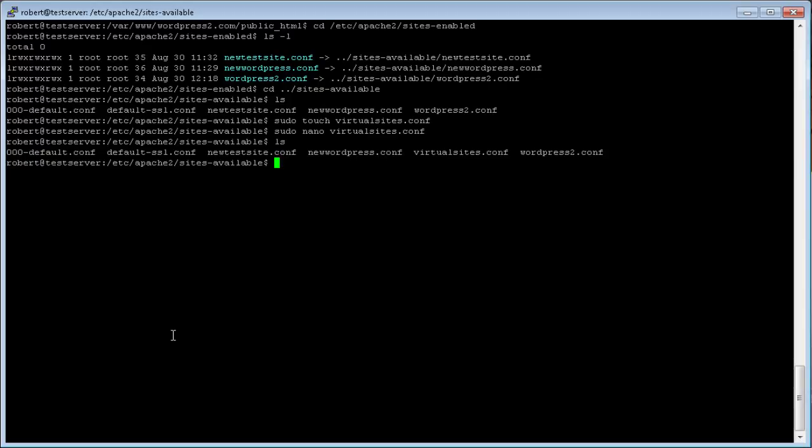And then instead of running each individual one for new test site, new WordPress, and WordPress 2, we would disable all of those sites, and then we could just run the virtual-sites.conf, and it would bring up all of those sites together in one conf file. Then just restart the Apache service, and you would get the same results as far as the web browser is concerned, but you wouldn't have to keep track of so many conf files. So that's how you would combine a whole bunch of sites into one config file. And like I say, there are other directives that you might want to look into that you can add to your site depending on what kind of site it is and what services and all that good stuff you have running on it.